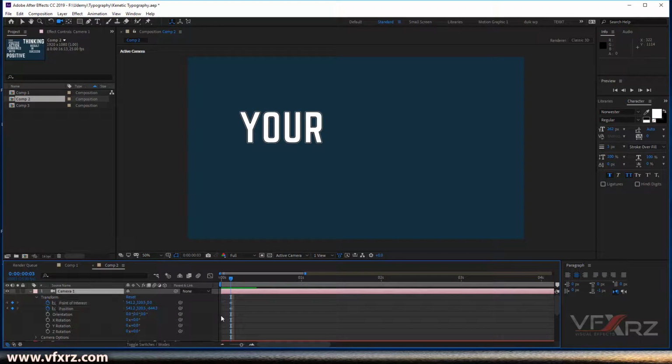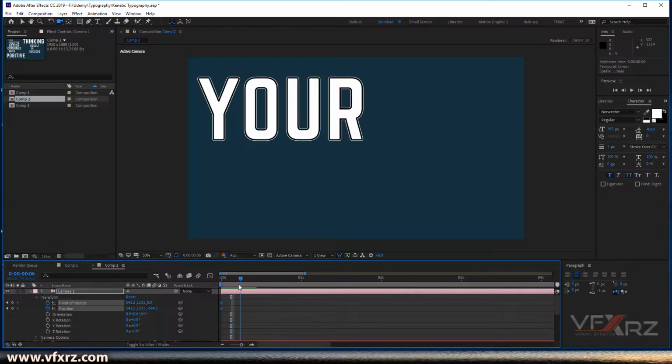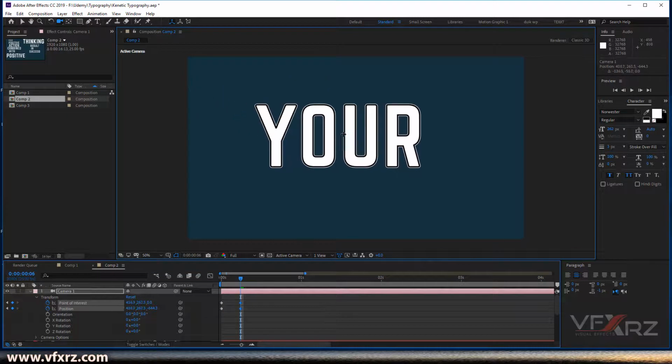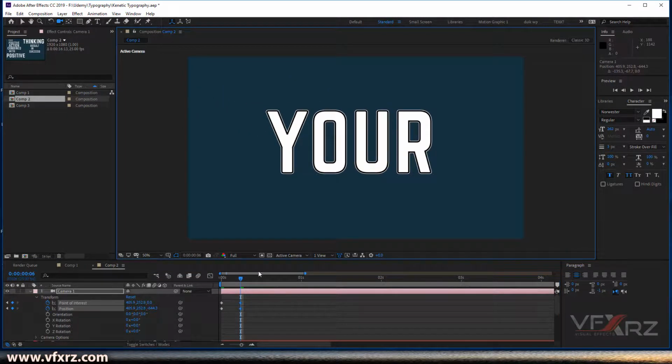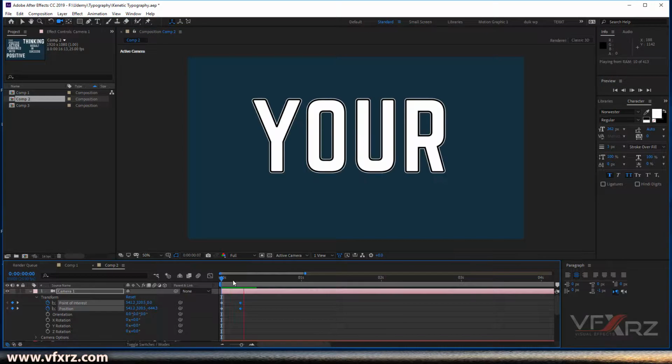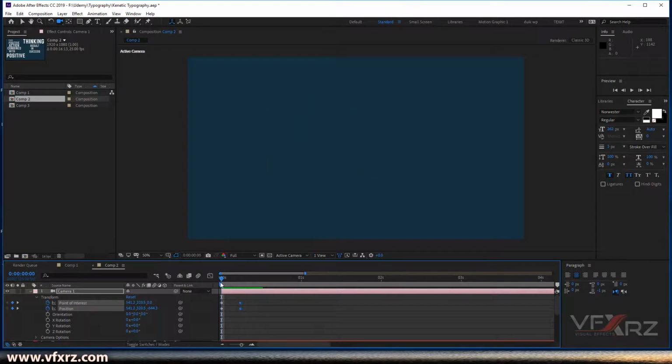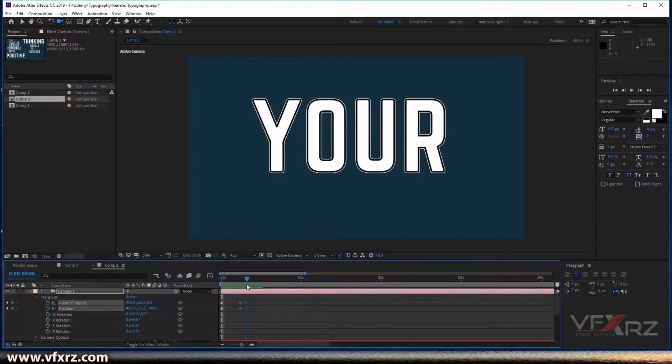Okay, I want to start from this keyframe. First, delete these two keyframes, drag these two keyframes from here, and it starts from here to here. We can change this to here. Now when we play that, okay, it starts from here to here.